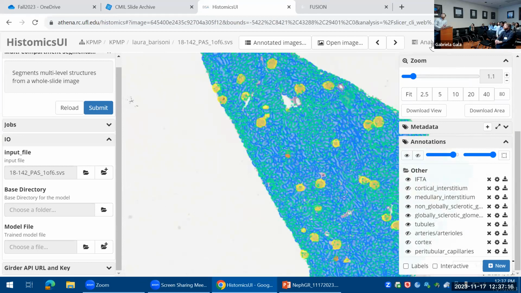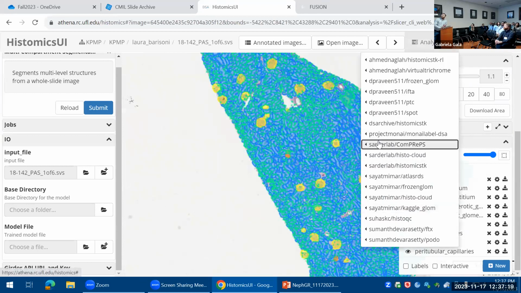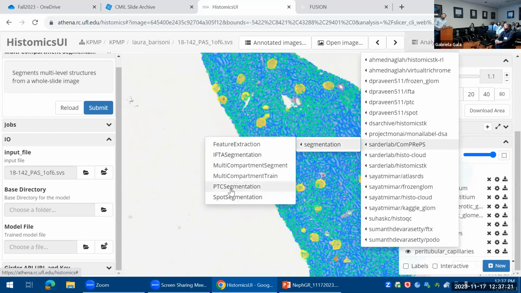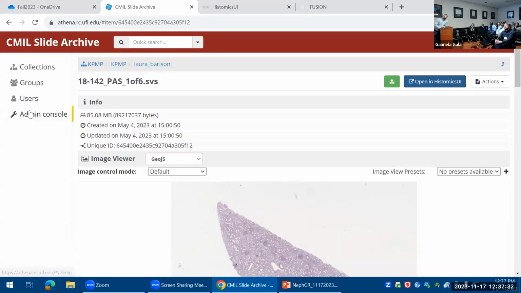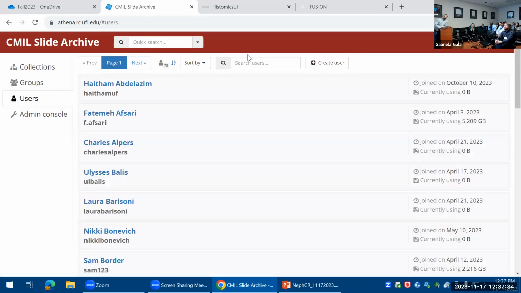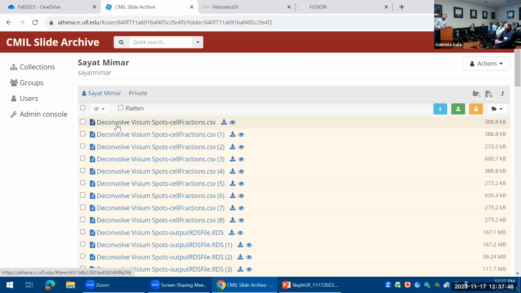But now what we are also doing, we have a feature analysis button. So feature analysis is this one, feature extraction. You can imagine that you can take this image and extract features from it. I will not run that, but I will show you how that looks. So if I go here, it's from someone's account. It looks like this.